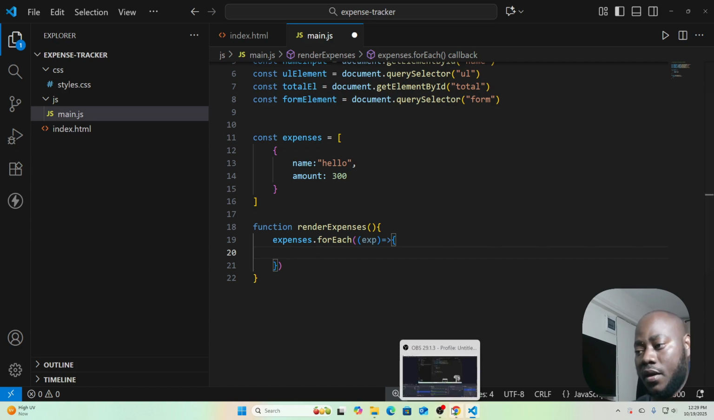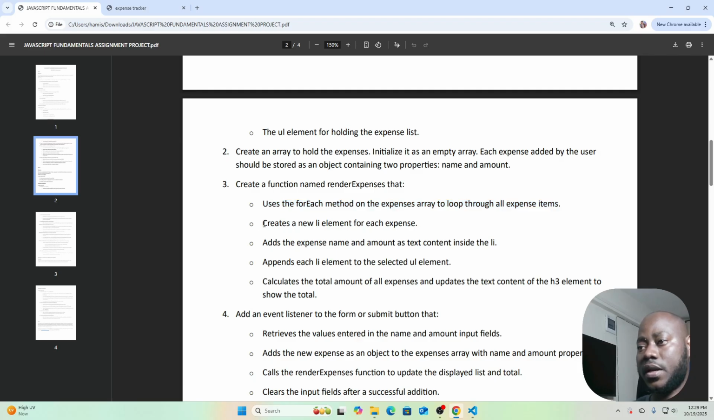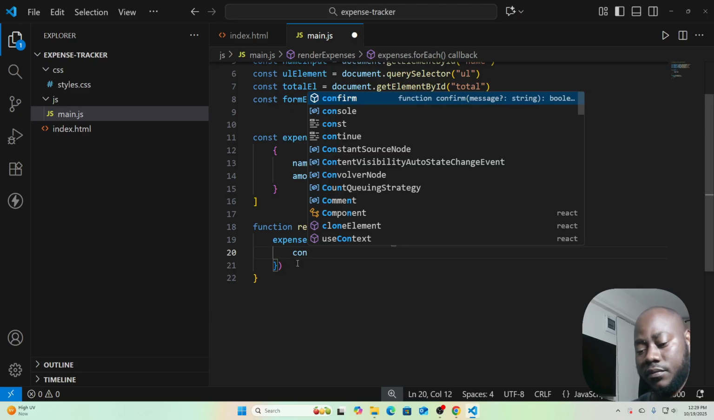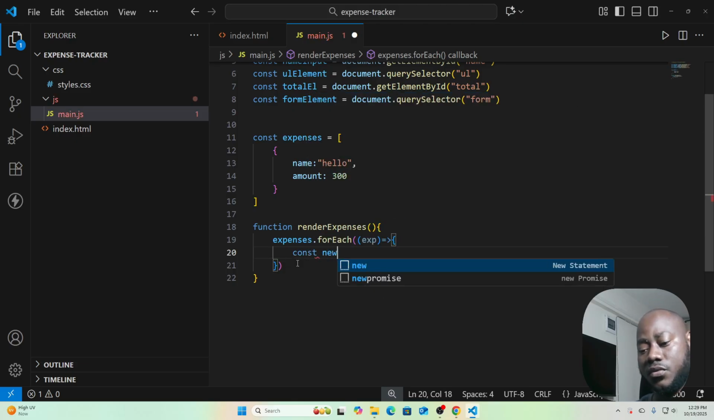Okay. So create a new li element. So you're supposed to create a new li. So const newLi, whatever you can call it, newLiElement.